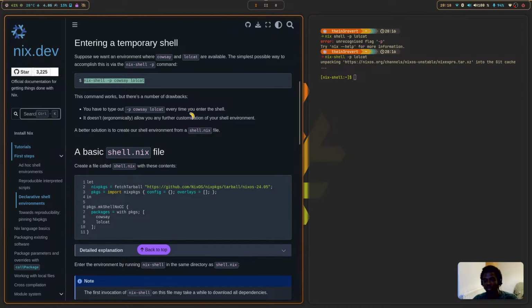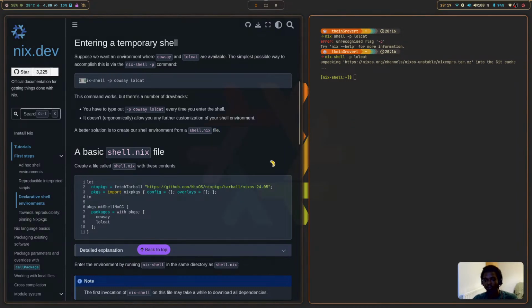So what the document is saying is that there's a better solution to create our shell environment from a shell.nix. Instead of having to write this, we could just create a nix file named shell.nix that then declaratively specifies the packages that we're going to need. That's what we want to do.